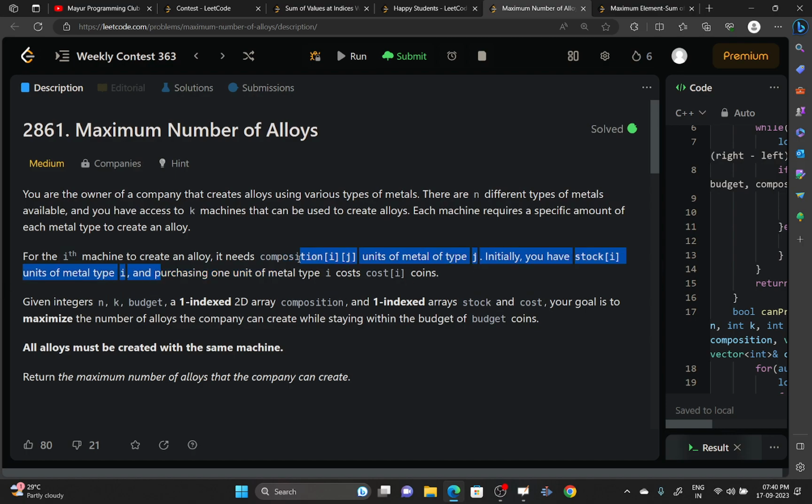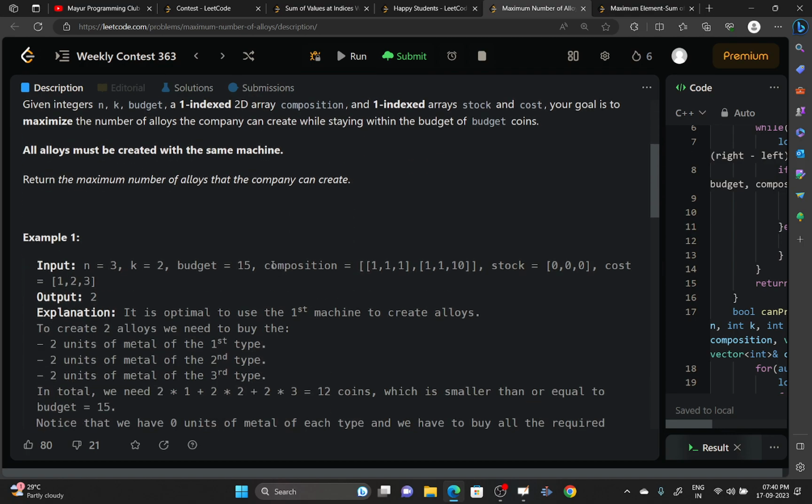And purchasing 1 unit of metal will cost you cost number of points. So basically composition, stock, and cost. These three arrays will be given to you. Stock is the stock for each metal that you are having. Cost is the cost of 1 unit of metal that will cost you if you decide to purchase a particular 1 unit of metal.